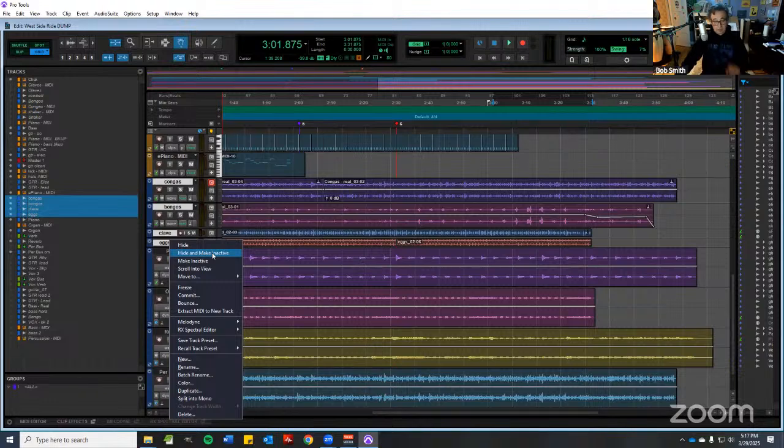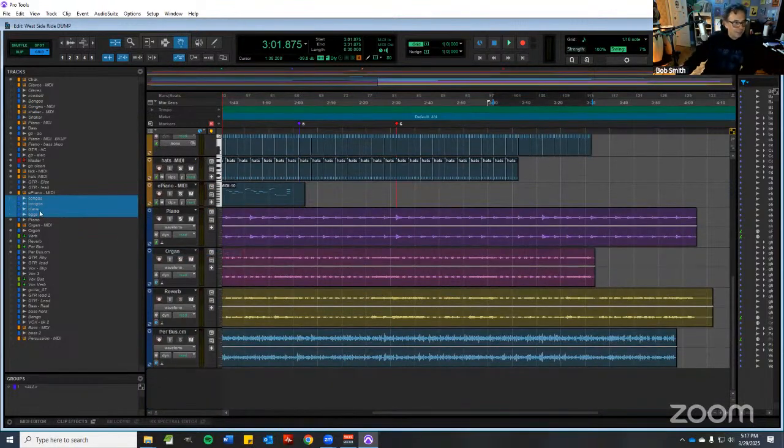Hide and make inactive. That's the thing you do. You can look over on the left of my screen. You see a bunch of crap there. When I say hide and make inactive, these things will become italic, right? You can see them right there. They're italic, and you don't hear them or see them anymore, but I can bring them back if I want to.